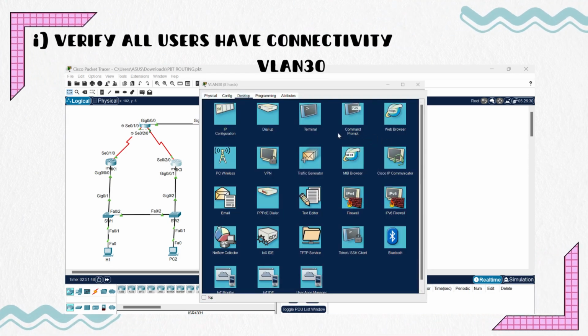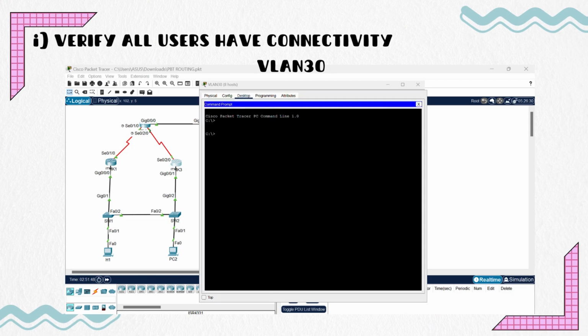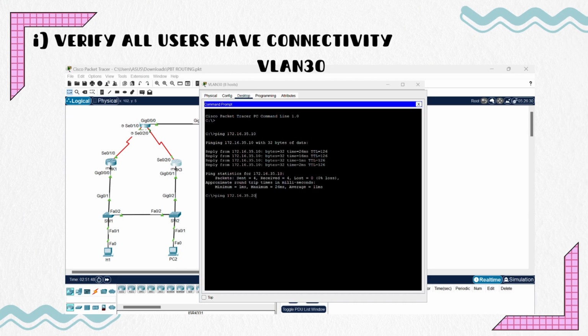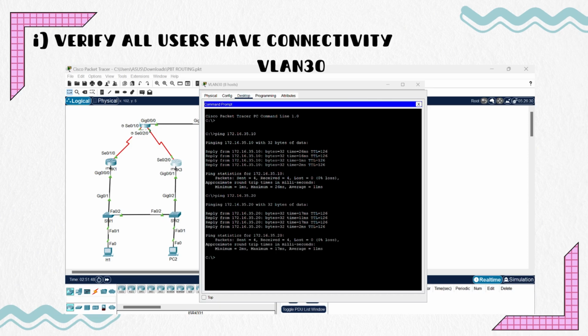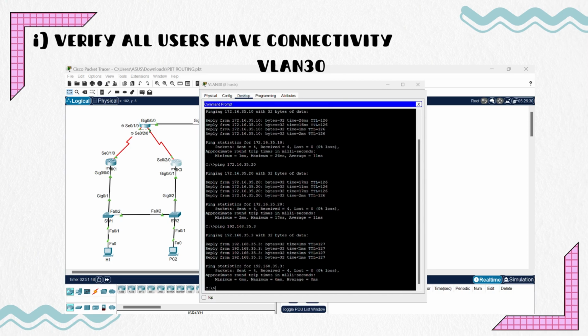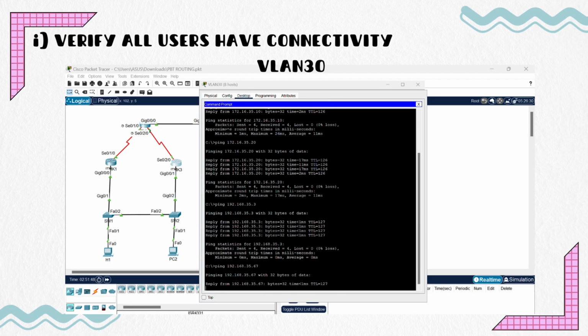Go to PC VLAN 30, go to command prompt, then try to ping H1. Then try to ping PC2, then try to ping VLAN 10, and the last try to ping VLAN 20. So the ping was successful.